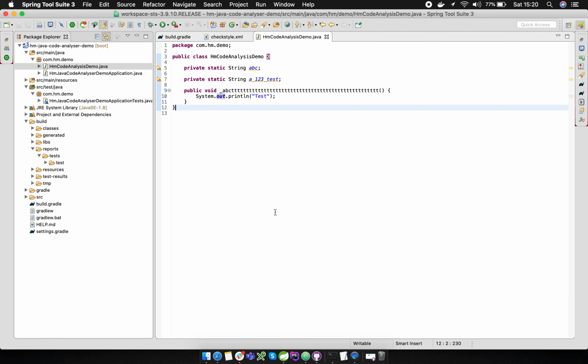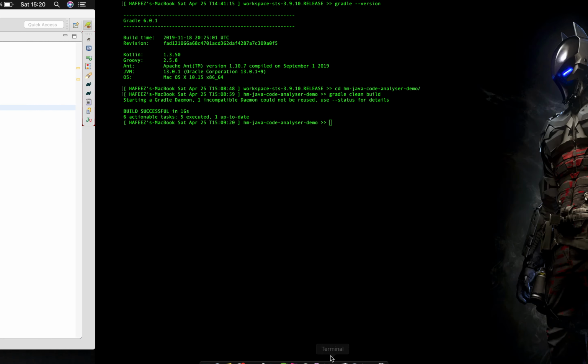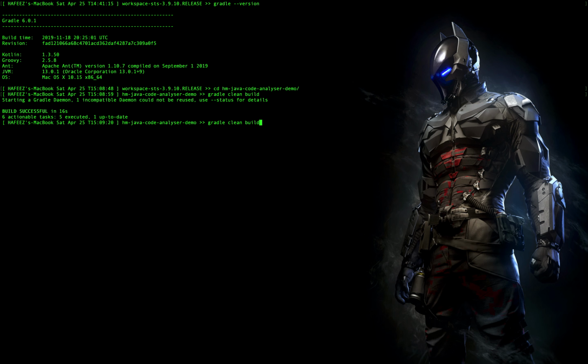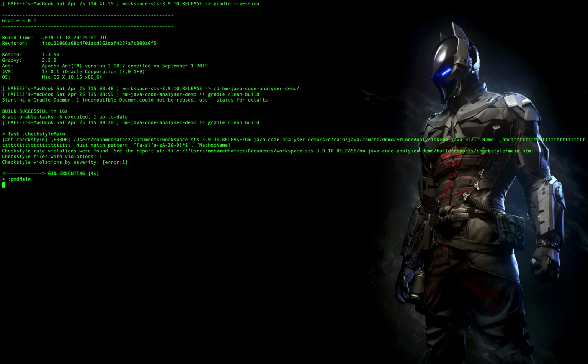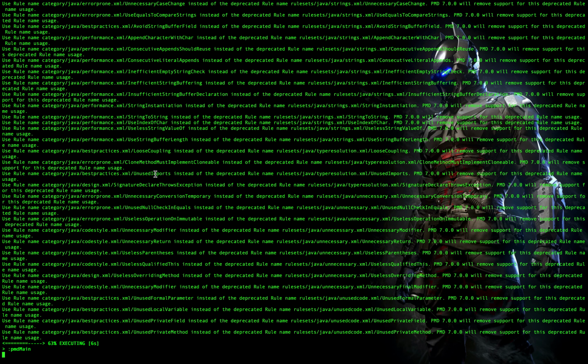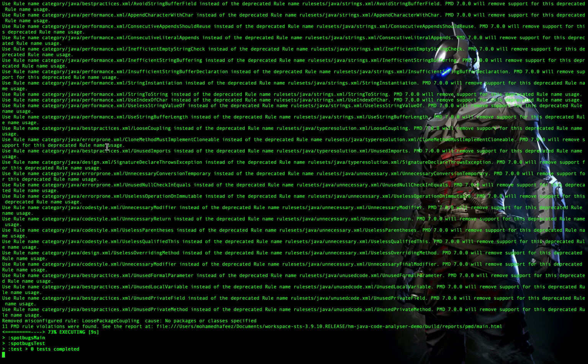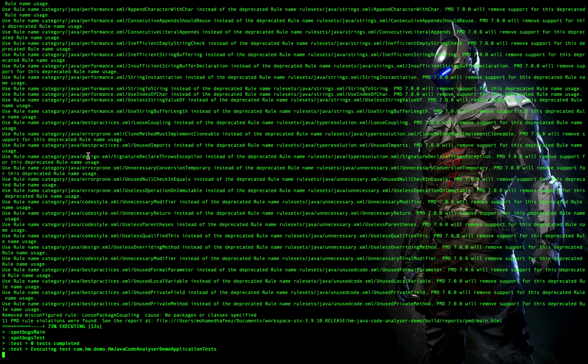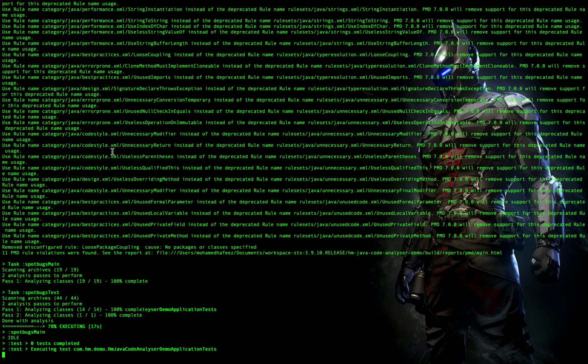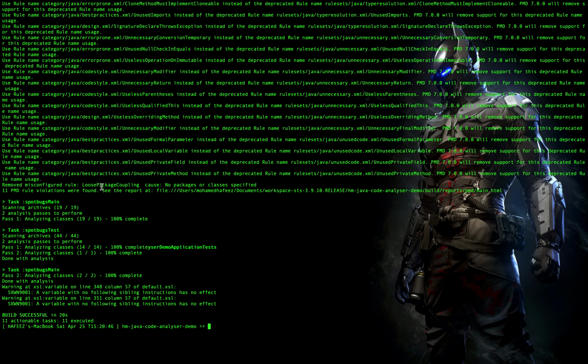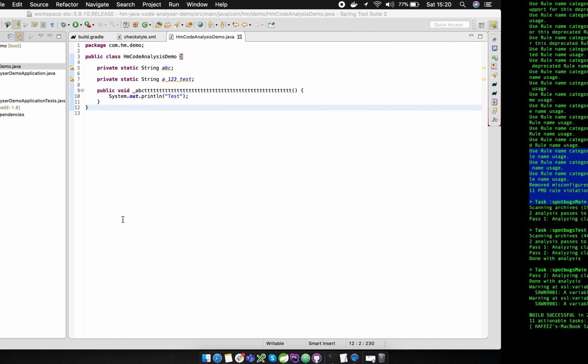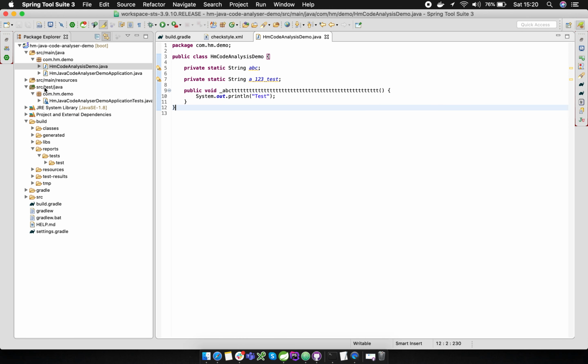Okay, now let me rerun the Gradle build. In the logs you can see the errors that are available in our project that were captured by the static code analysis. Since I have set ignore failure true, the build will be successful, but there are issues in our project. So let's see the reports.